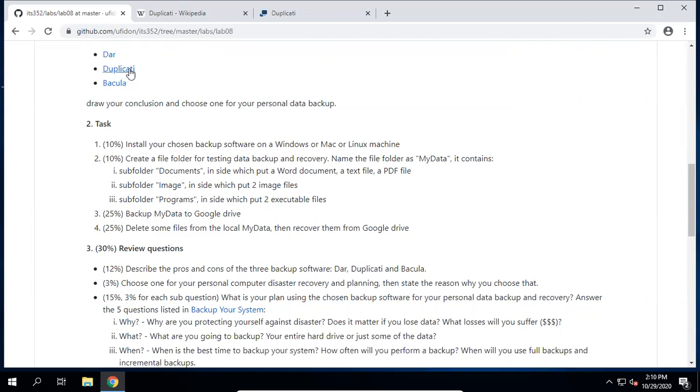Then you set up Duplicati with a backup scheme to back up this my data folder to a Google Drive. Then you delete some files from the local my data folder, then recover them from Google Drive.